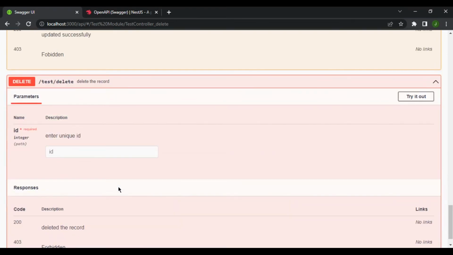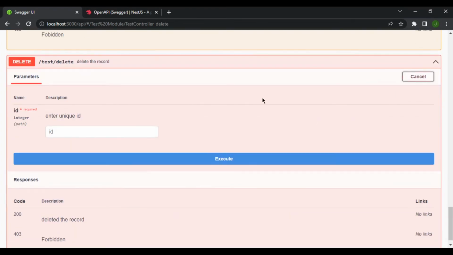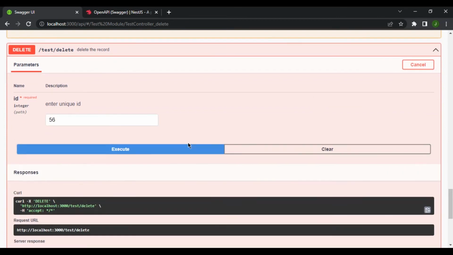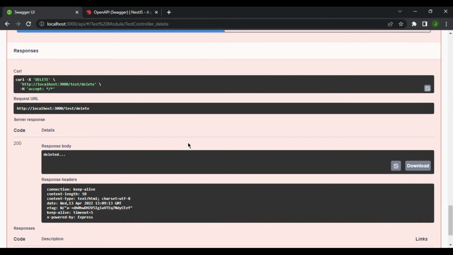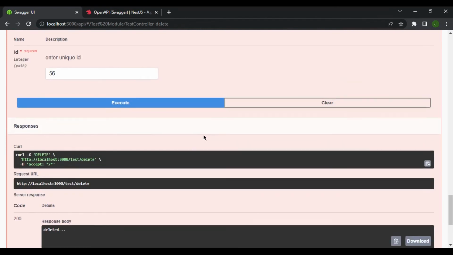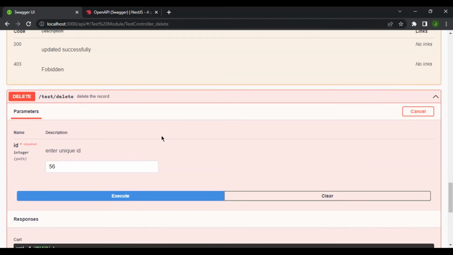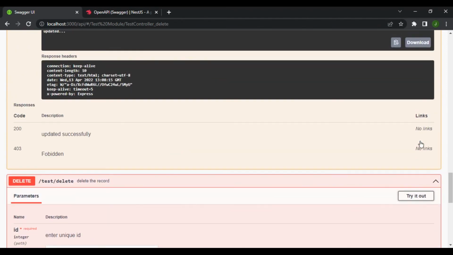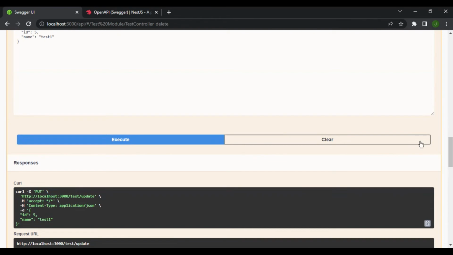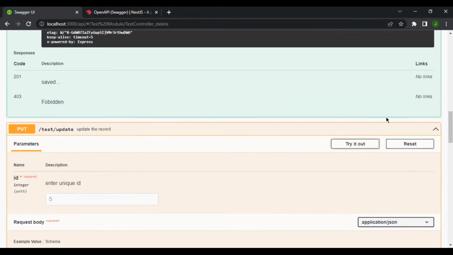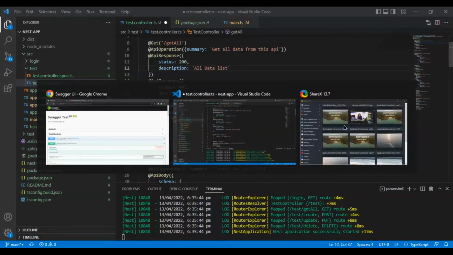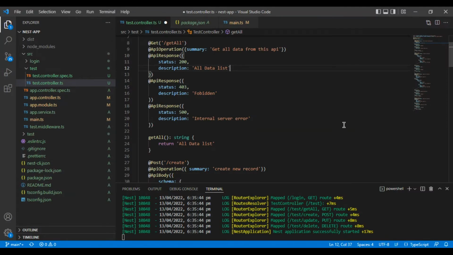For delete also we need to enter a unique ID, and then we can execute. This will go in the request param and request body, and you can see the different responses which we have added. You can achieve this by adding all the information at controller level. So let's do it again. Whatever we have missed, we can add those values here.